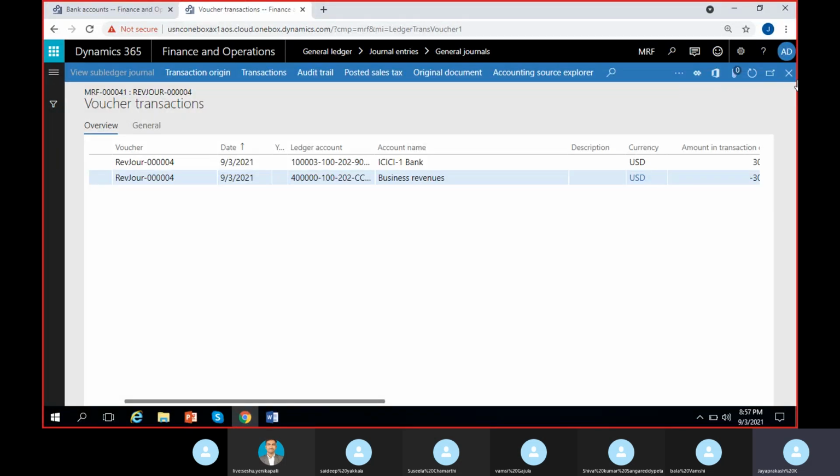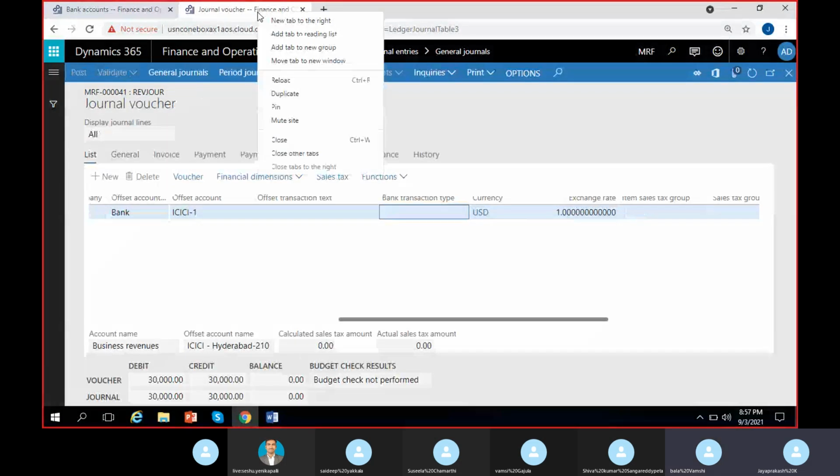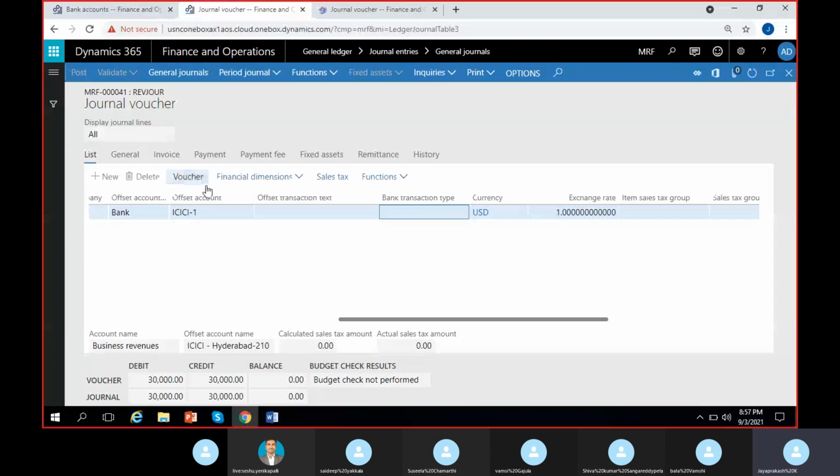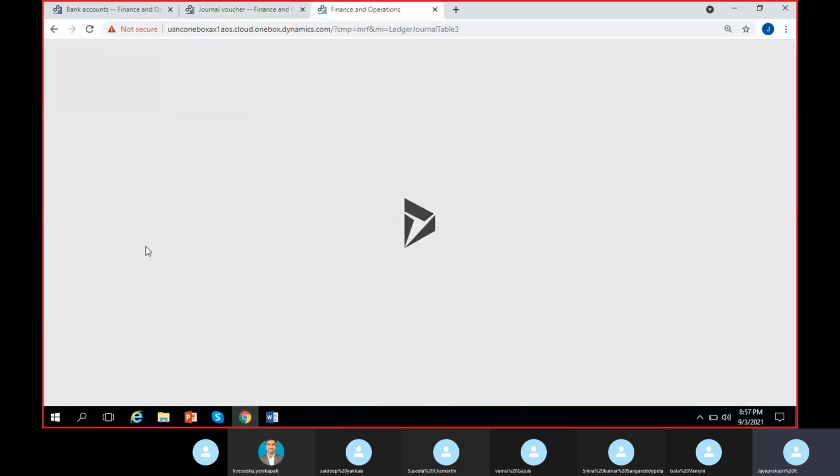In the same way, if I go to trial balance and run the trial balance, I can see the balance in this main account also. 1,03,000 account will be debited with 30,000. So I'll show you how it will show up.